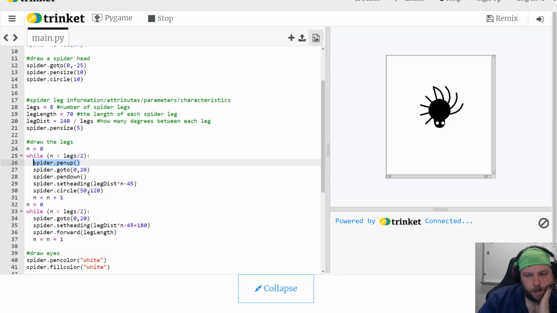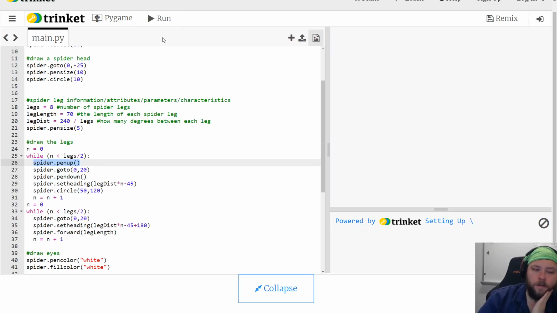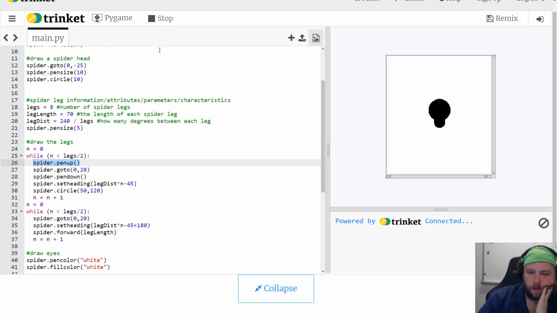How do I make it only do part of that circle? Huh, it's always starting right there. This is the problem of really understanding what circle does, because the way it draws arcs is so weird. It doesn't start at the same spot. It all depends on this heading right here. So the first one is like here.